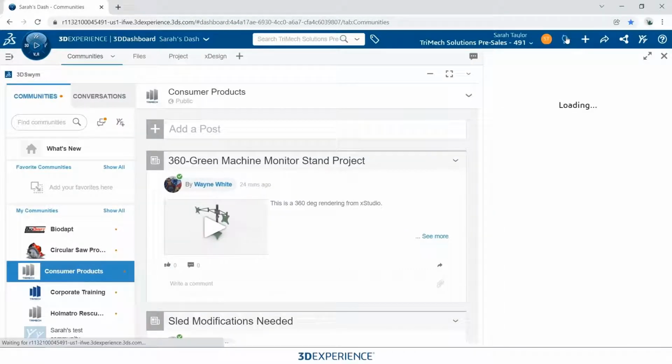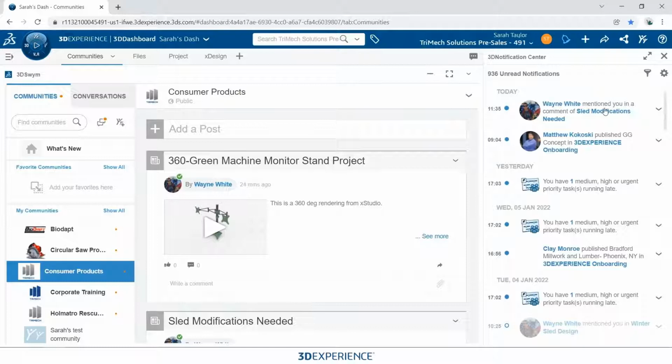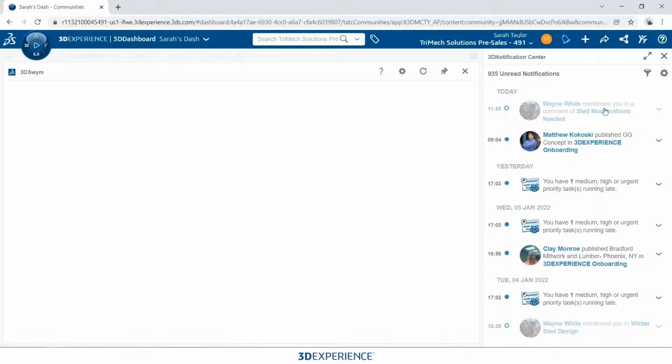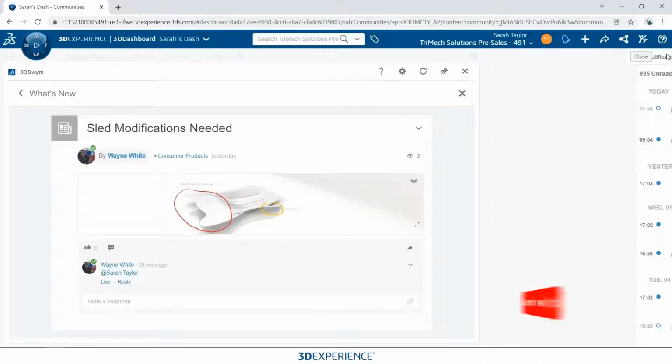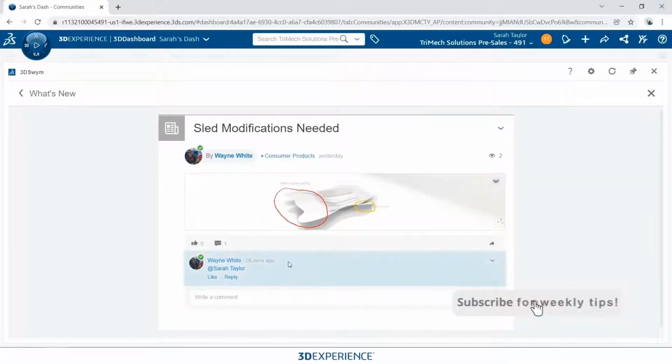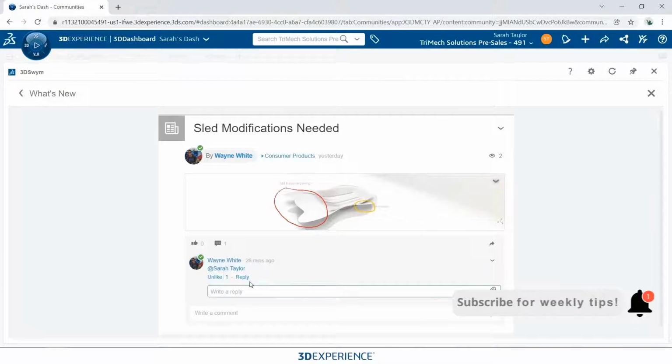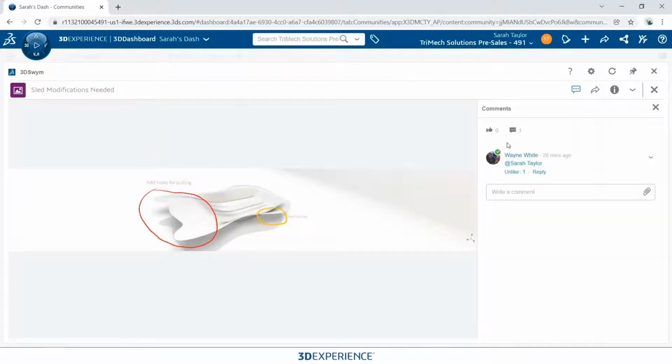Once I'm logged into the platform, the first thing I like to do is check for notifications. So here I can see Wayne has mentioned me in a comment. Looks like he has made a post in our consumer products feed. And in this post, he has included a picture. It's a markup of a model he has made. So he wants me to add holes where we can insert a rope and then pull the sled, and also add some handles. I'll just write a quick comment to let him know that I'm going to work on this.